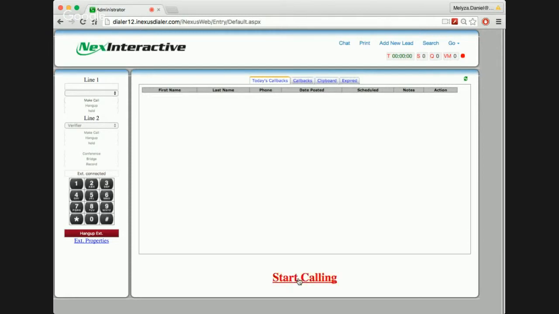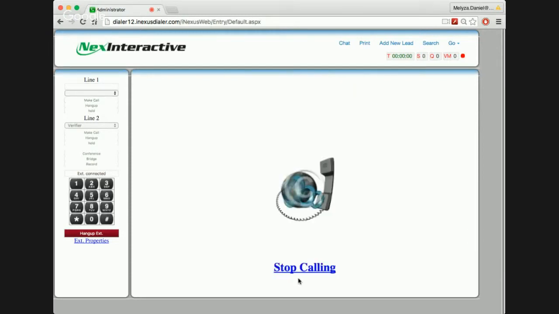For the sake of the presentation, when you click start calling, all it is doing is the globe comes up and the telephone. It is searching for a lead. What does this mean, Melissa? It is searching for a number to call right now.